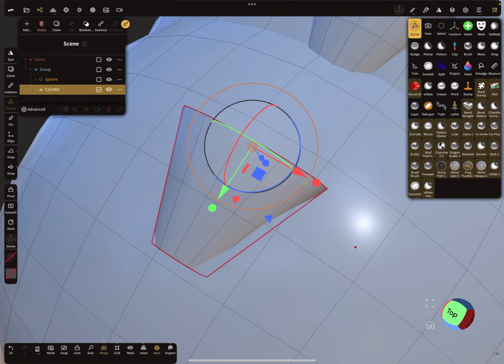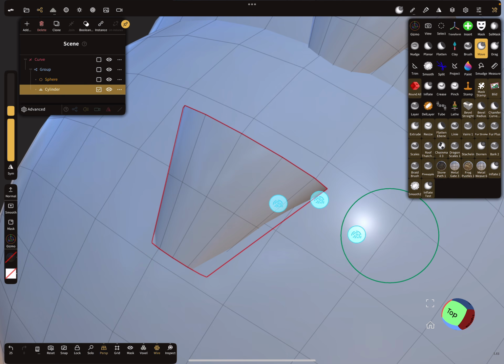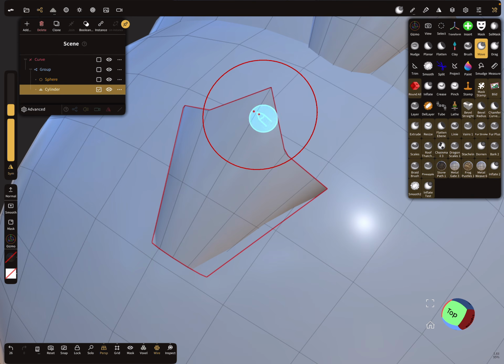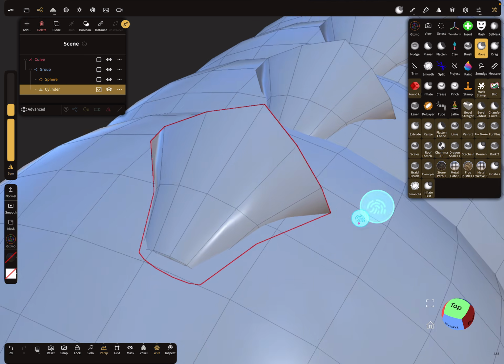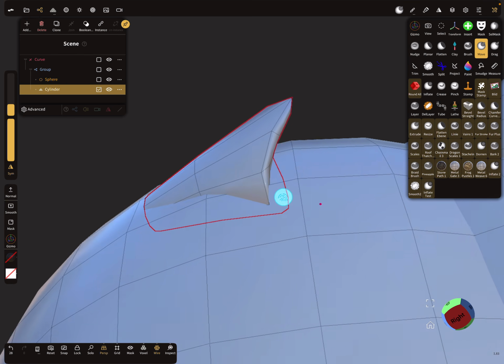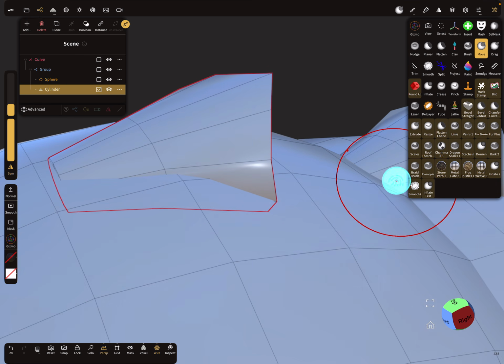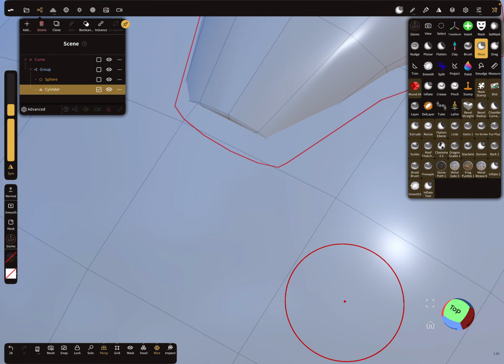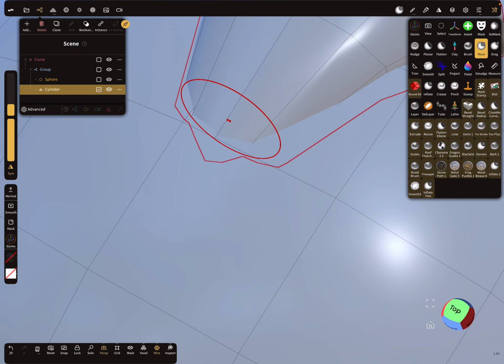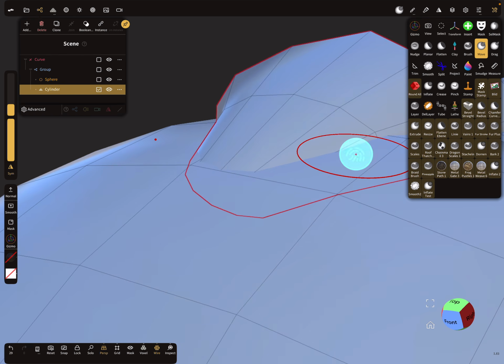And now let's use the move tool. And on the left side here, activate the symmetry. And here you can change now a little bit the shape of your scale, so it looks like this. And maybe here a little bit more like this.